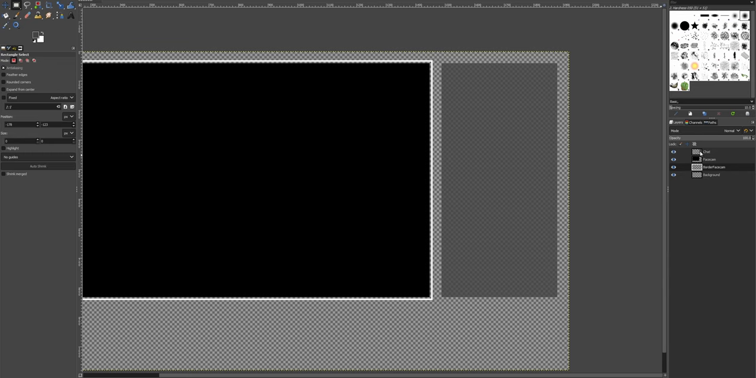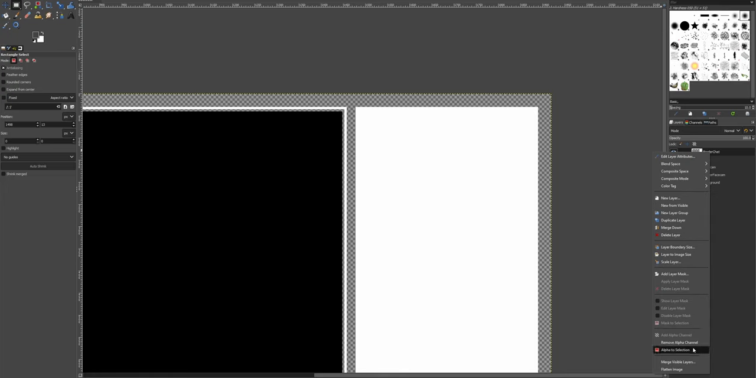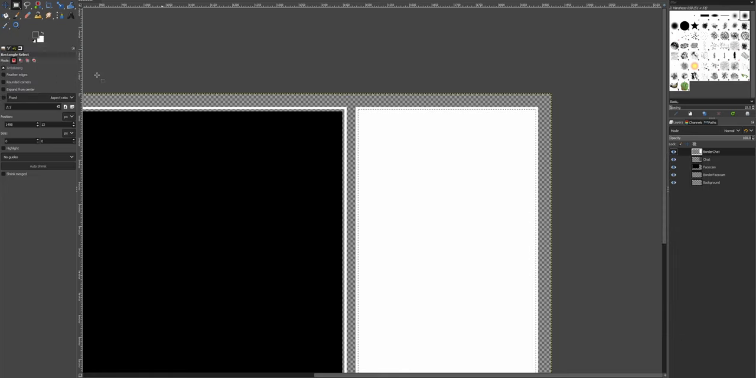So once we did that, we are going to do the same for our chat. So select the chat layer, right click, alpha to selection, select, grow 10 pixels, make it white, get rid of these round corners. Then alpha to selection, shrink 5 pixels, hit delete.